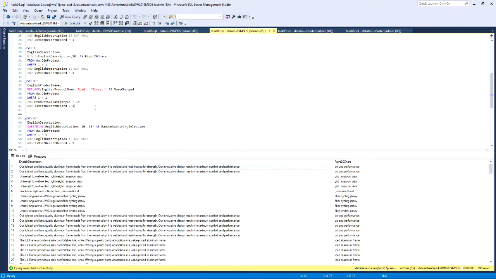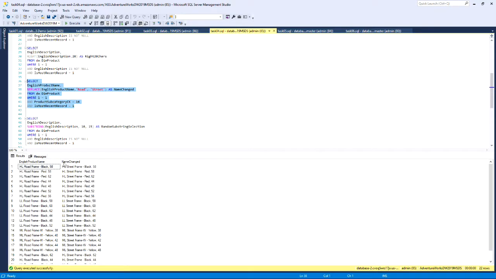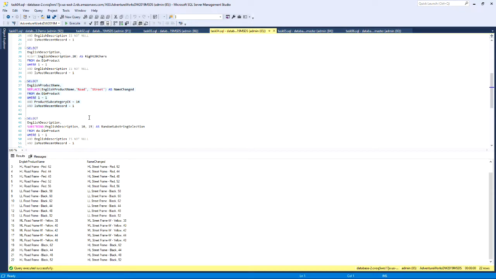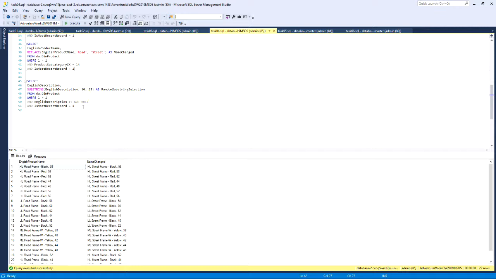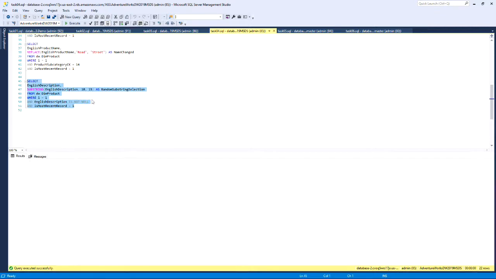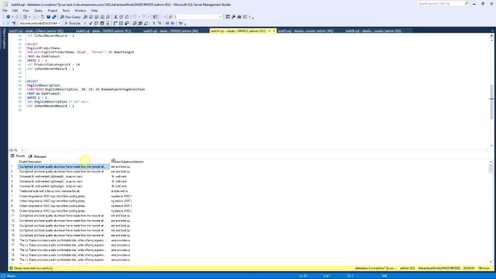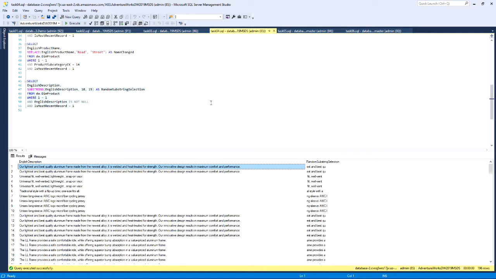All that leaves is REPLACE and SUBSTRING. First, we're going to replace the word road with street. Next, we're going to go into the middle of the description 10 characters and return the next 15. And you can eyeball that result as well.